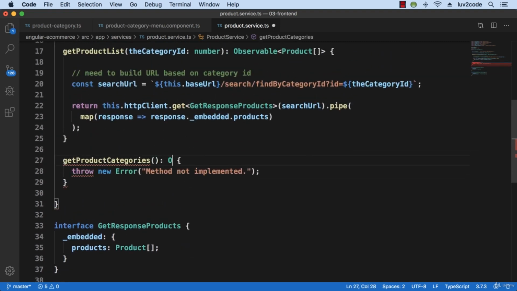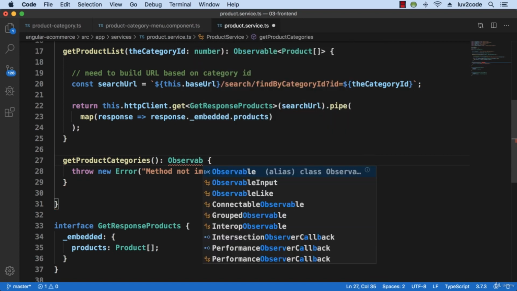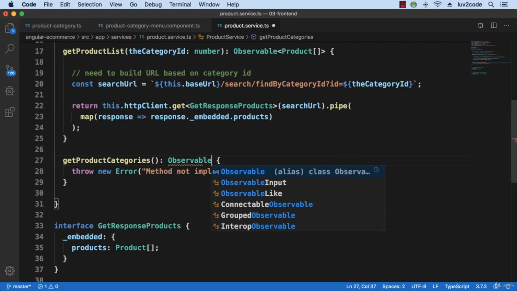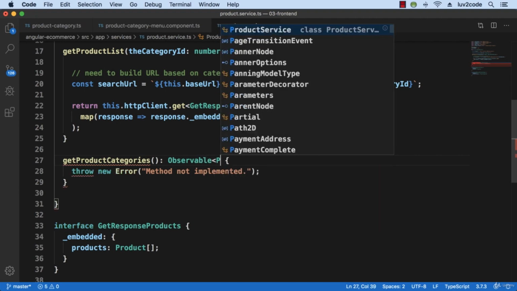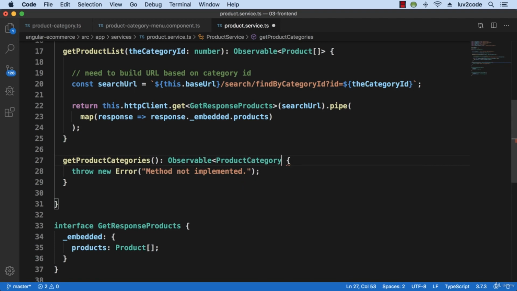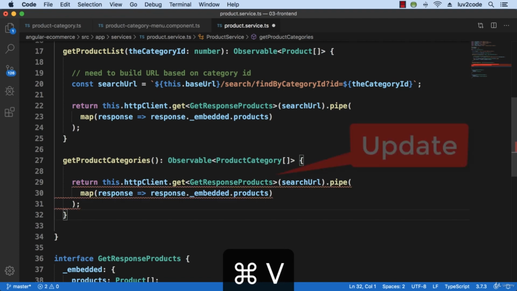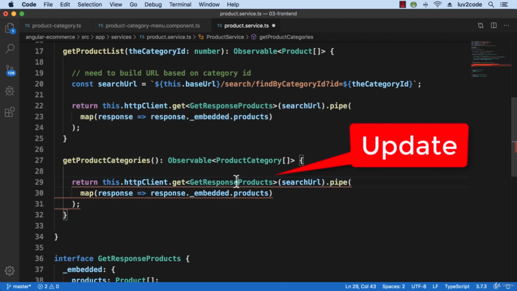So let's move up to our getProductCategories method. We'll set it up so that it returns an observable of product category array, because we're returning a list of product categories. And I'll just do a little copy paste from above, paste it down here, and instead of getResponseProducts, we're going to get ResponseProductCategory.